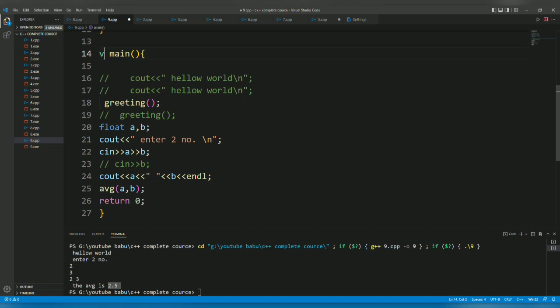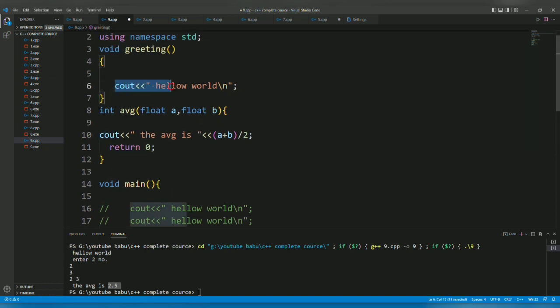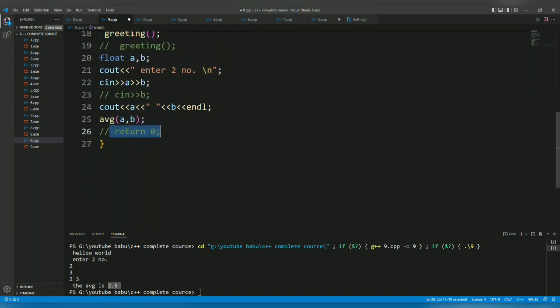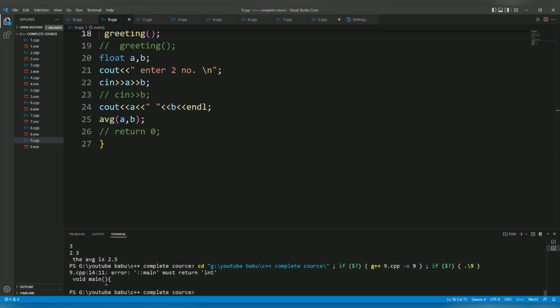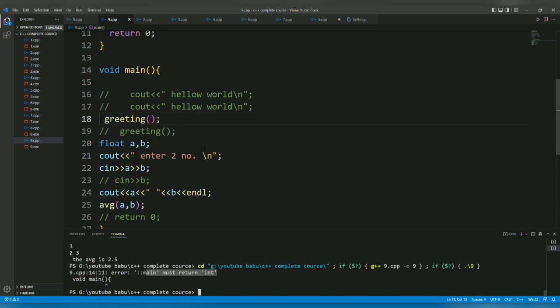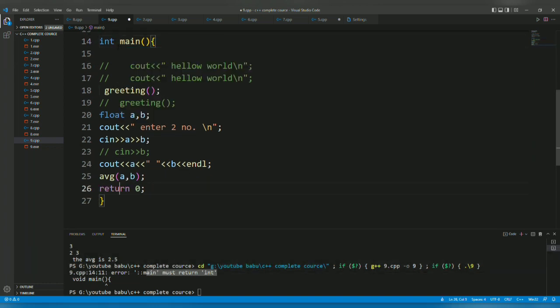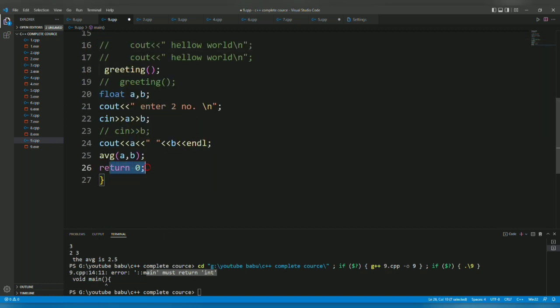If I make this main function void and don't return anything, as we have discussed earlier, in a void function you don't need to return anything. So if I create a void main function and do not return anything, will it work properly? Let's see. Main must return an integer. Here you have to note that main is a function which should be an integer function, and hence it will return some value.